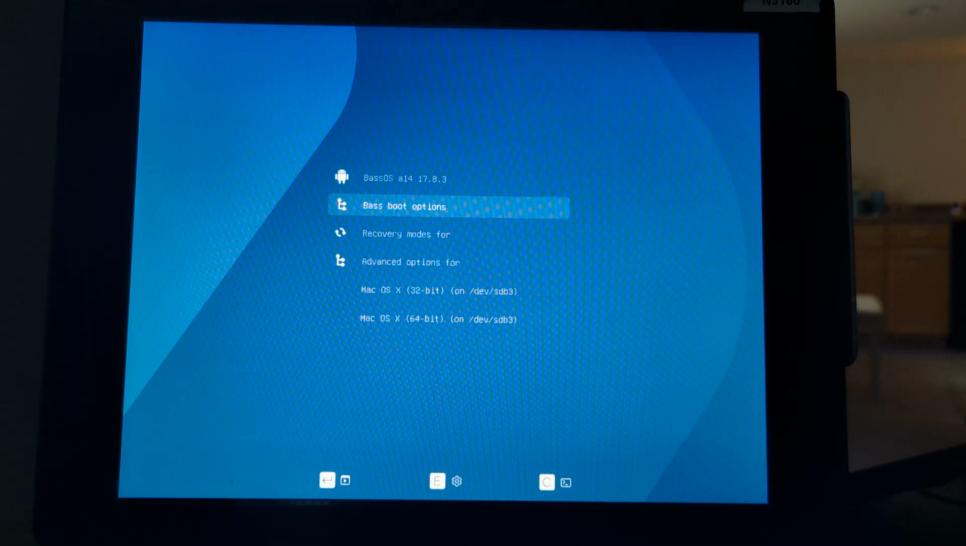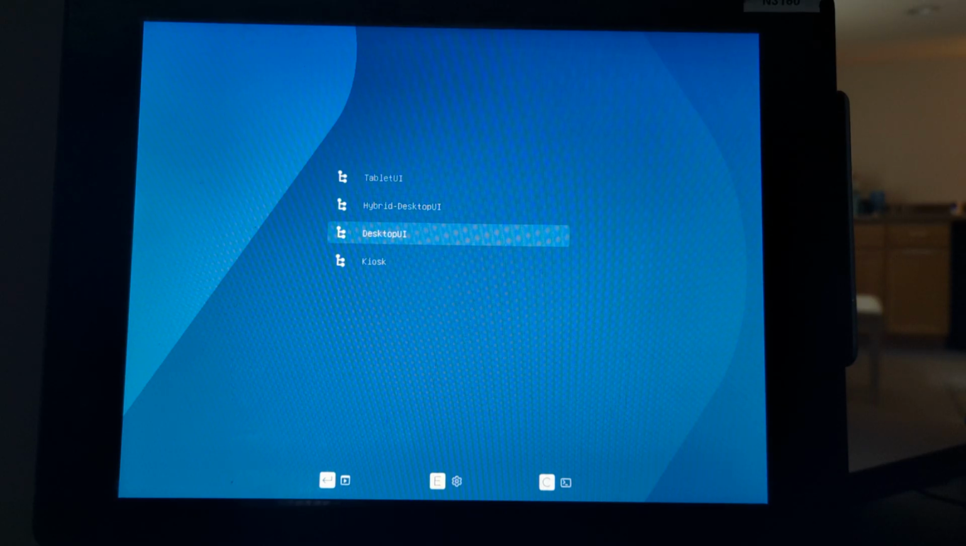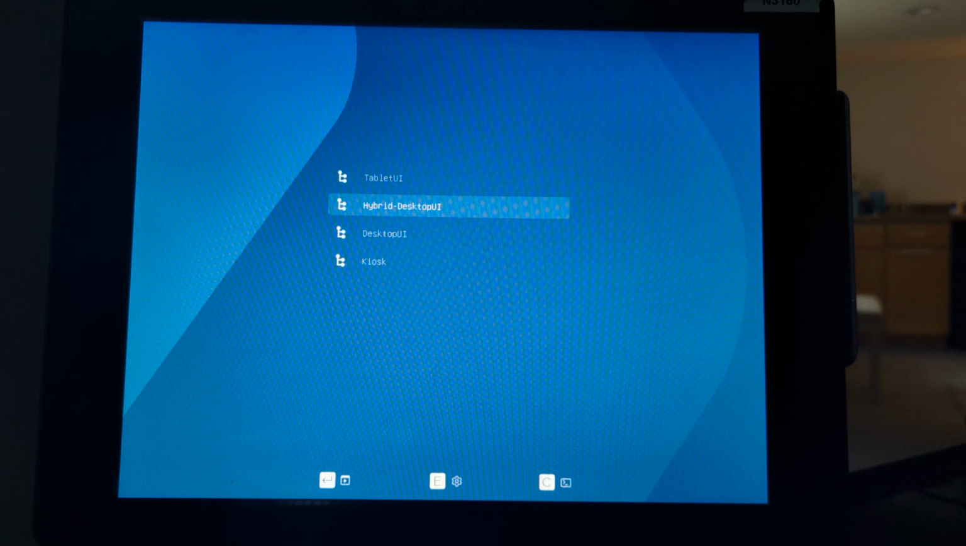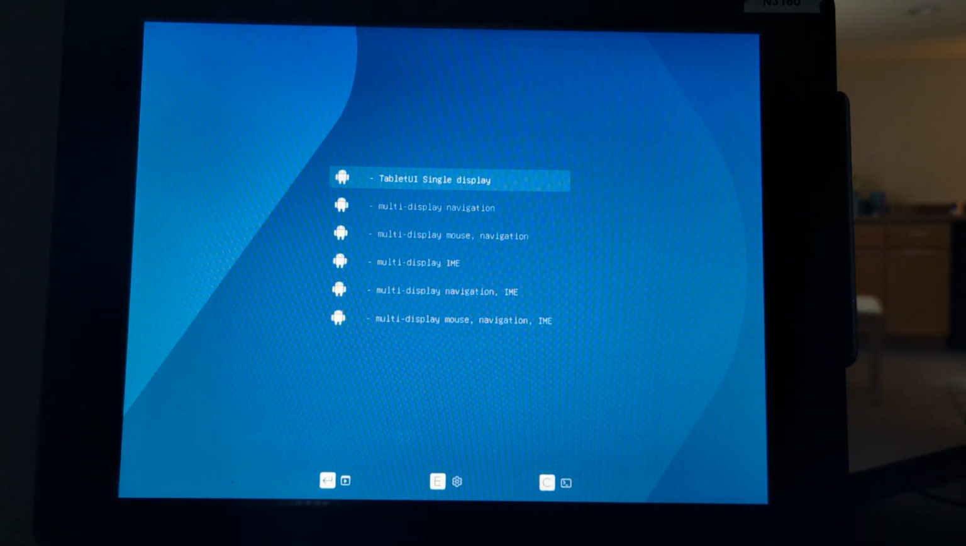And looks like we get a boot menu. So just some of the boot options we have here. We have tablet UI, and hybrid desktop UI, which will run all windows in either full screen by default, or, if you launch it with the desktop launcher, freeform. And then desktop UI will launch all windows in freeform, especially if you have a connected secondary display. So for this, we're just going to select tablet UI. And this is a single display unit, so we're going to select that top one as well.